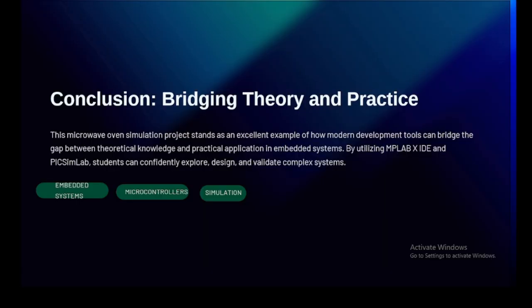And in conclusion, bridging theory and practice, this microwave oven simulation project stands as an excellent example of how modern development tools can bridge the gap between theoretical knowledge and practical applications in embedded systems. By utilizing MPLabX IDE and PicsimLab, students can confidently explore, design, and validate complex systems. Thank you.